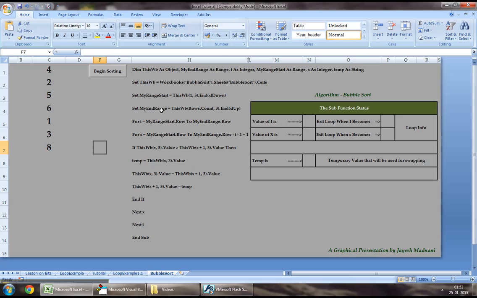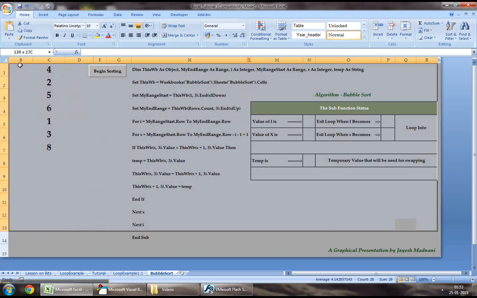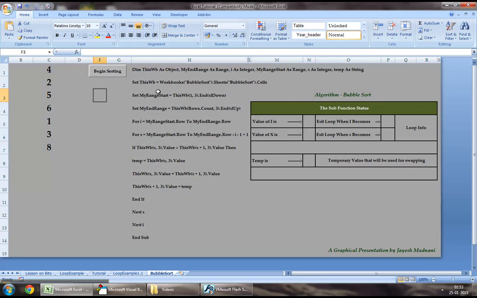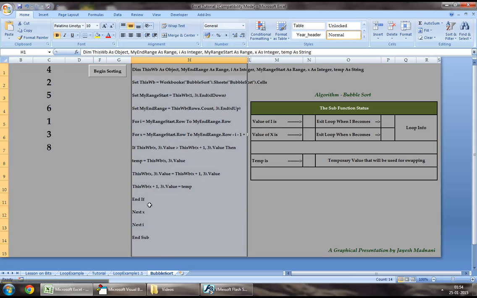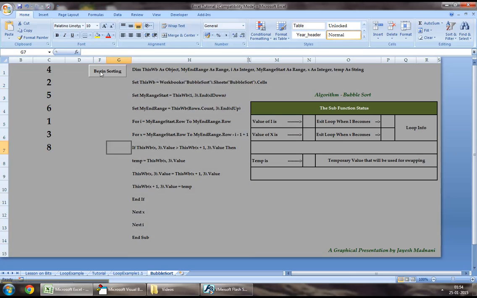As you can see, I've got a graphical presentation for you guys as to how the bubble sort would work. I've got all the code right here, and I will demonstrate the example once I take you guys through the bubble sorting algorithm. So in bubble sort, what we do is we start right from the top.